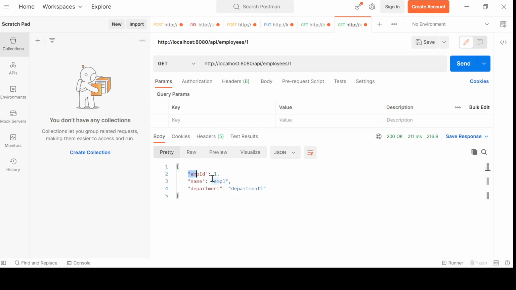See, we are getting employee 1. Now let us try to pass ID 4. We should get employee 4. Yes, we are getting it. Now let us try to send 40. Since this is not present, we should get an empty response here. Yes. So our get endpoint is also working.